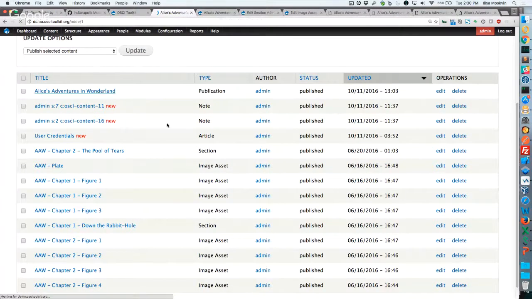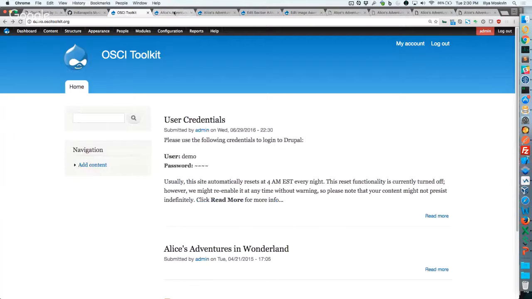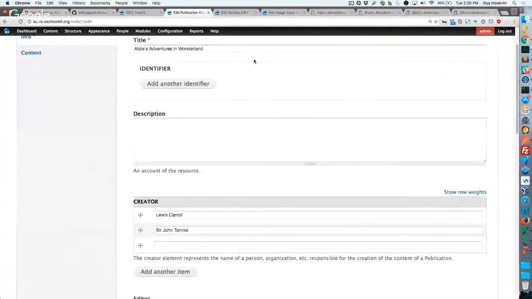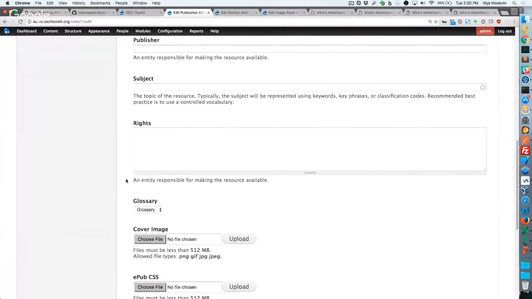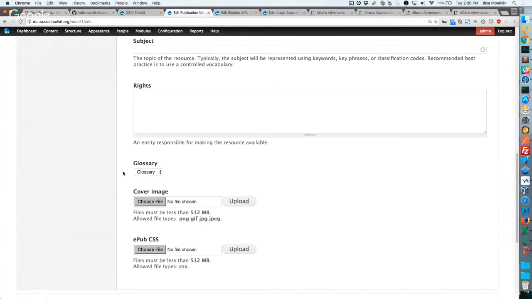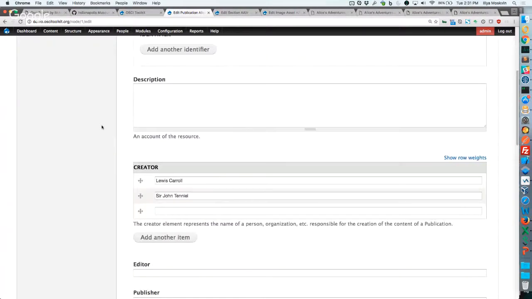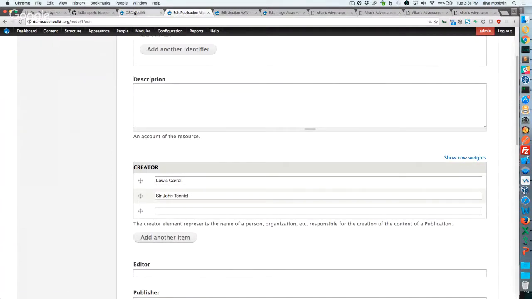So you have sections, and these are automatically generated when you associate a section with the publication. And under the editor mode, you have some metadata that you can insert, which gets translated into the EPUB and other publishing options. And you have an ability to add a glossary to your publication through here, which is available via the web app and which can be included with the generated EPUB.